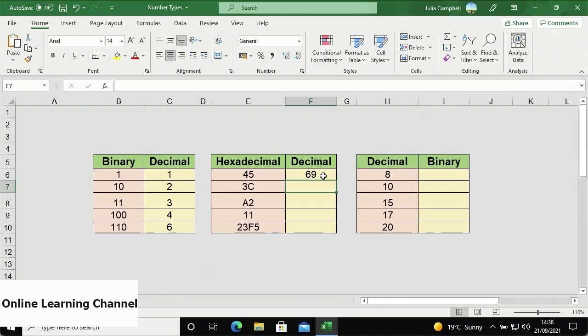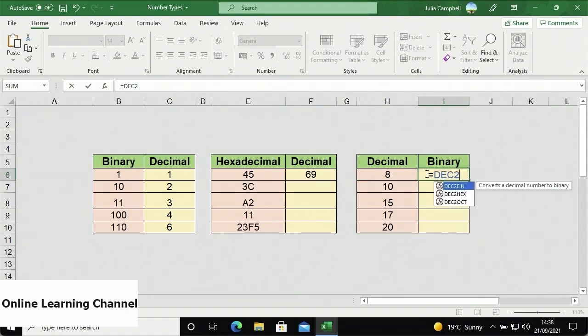Another way you can convert your values is from decimal to binary. In the table on the far right is a decimal and binary column. To convert the numerical value in cell H6 into a binary 1, first I'll select cell I6, insert an equal sign followed by DEC, the number 2, then BIN and an open parenthesis.